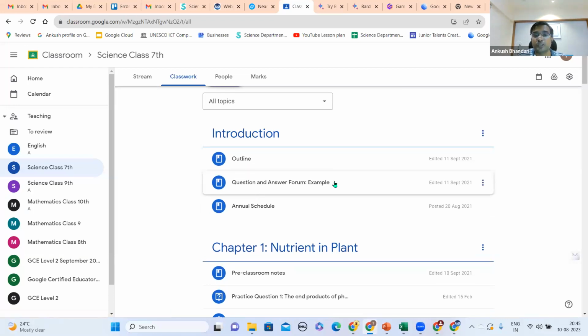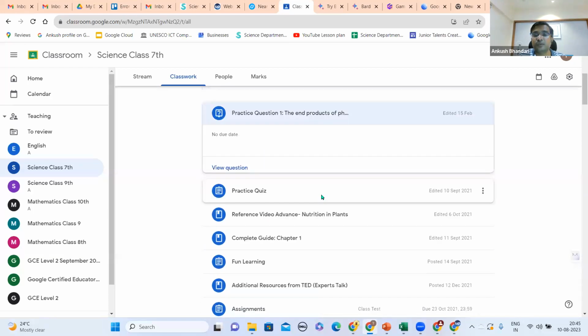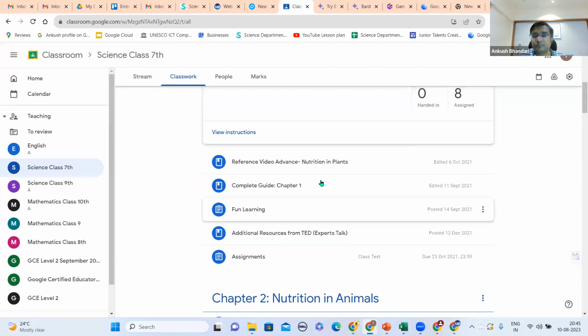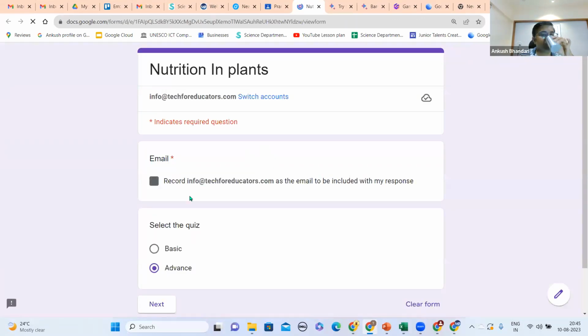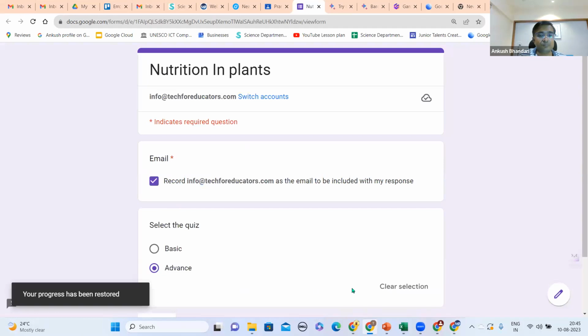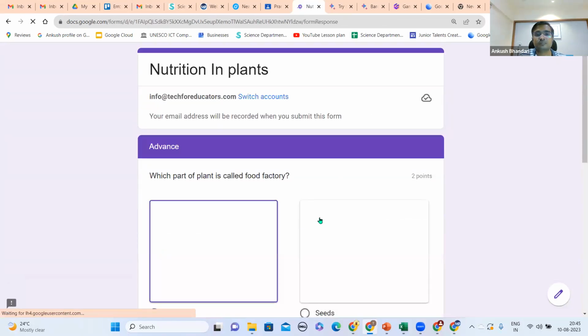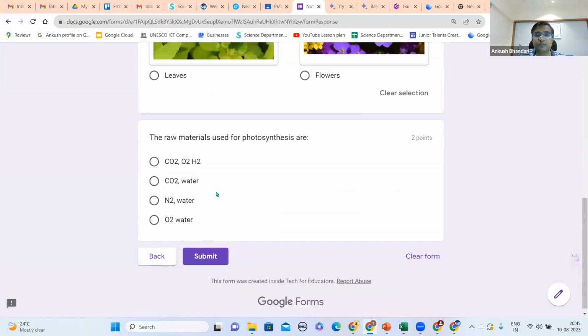It can be a question answer forum. It can be the pre-classroom notes, right? It can be the practice quizzes. It can be formative assessments. Let me give the example of formative assessments. Which part of the plant is called food factory? Okay, so this kind of formative assessment we can keep.